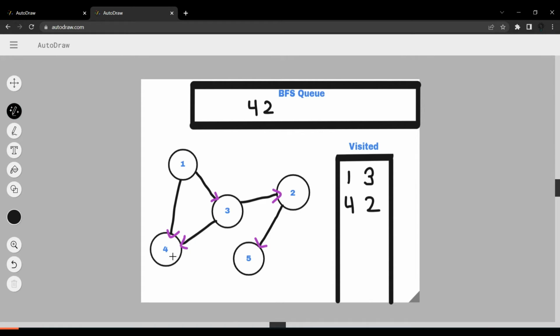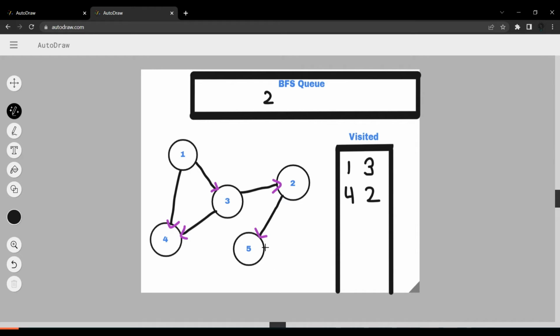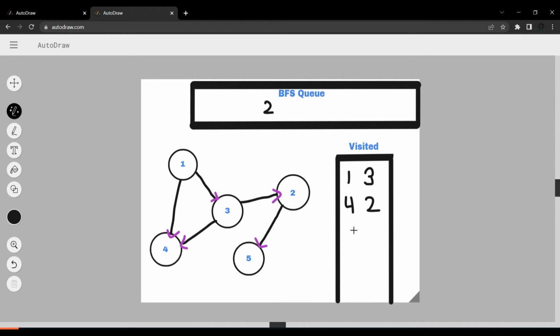Now 4 is over here, and there's nothing that we could visit, so we're going to have to remove this as well. So we'll remove 4, and after that we could see 2 is now our current vertex, and 2 has a neighboring vertex, which is 5. So we'll put 5 here, and it's the only neighboring vertex. So we'll just put it in the BFS queue over here. Now that we've exhausted 2, we'll remove it from there as well. And 5 has nothing either, so that's completely exhausted as well. So here we have completely visited the entire graph using breadth first search: 1, 3, 4, 2, and 5.